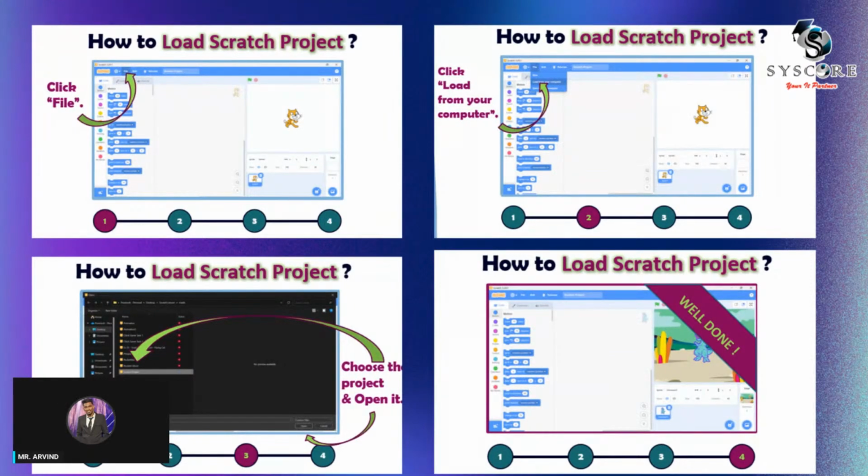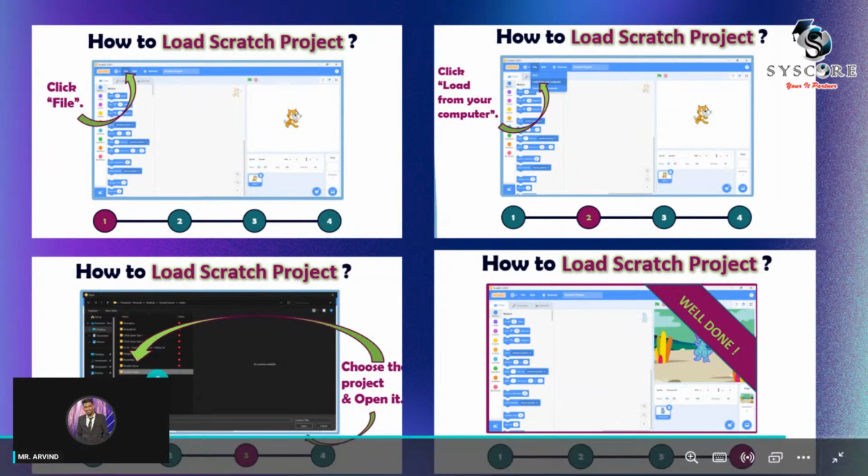So once the students click on load from your computer, they must choose the file and click on it and press open. When the students press open, the Scratch project will be loaded. These students can start to edit their project as they wish.